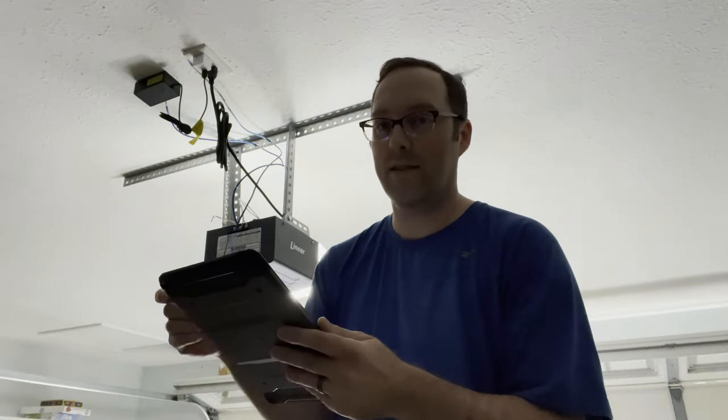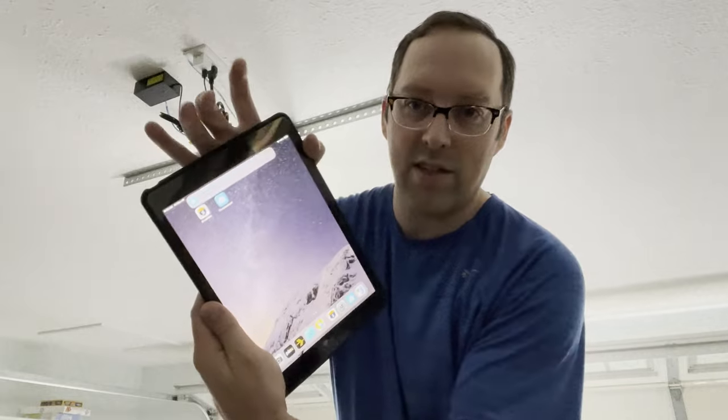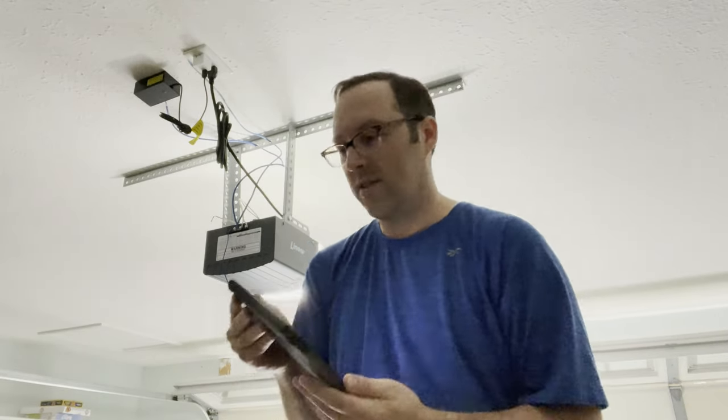Takes a few seconds. There we go. See, I got a notification on my iPad just now that my garage door is open. So then I can take action. So as you can see, it's kind of dark right now. So let's do this.